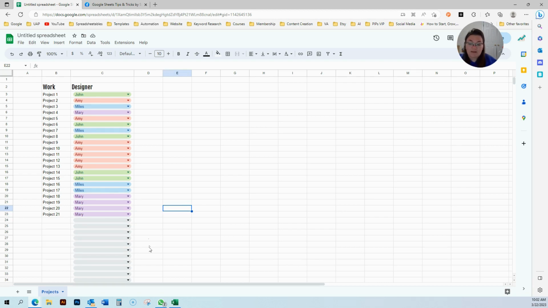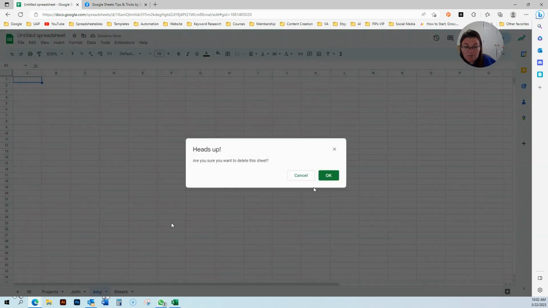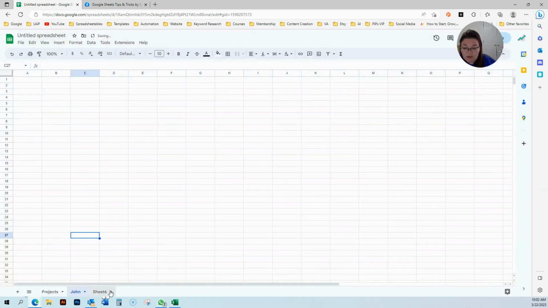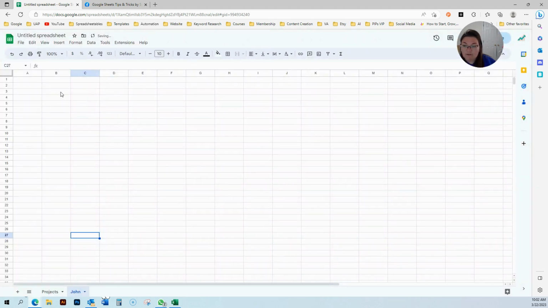So now let's go ahead. First thing I'm going to do is create a new tab, and this is going to be John's tab. So all of John's work is going to be filtered here. This is going to be Amy. Actually, let me not put them in yet, because productivity. Let's be productive instead of copying and pasting everything. Okay, so let's do John first.